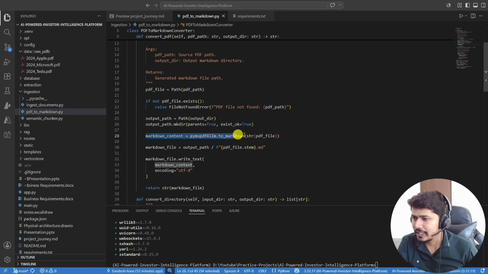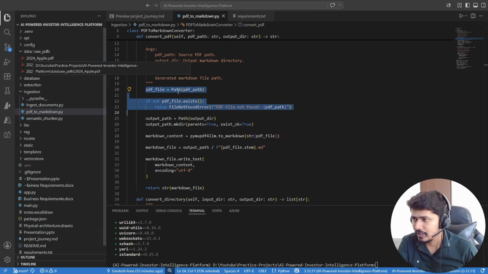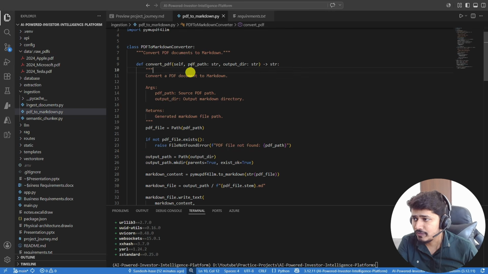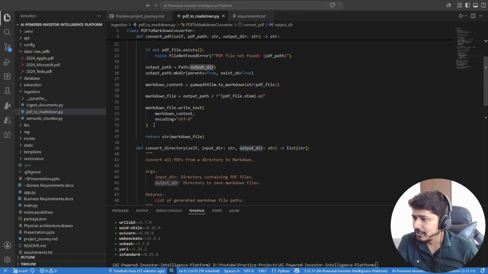So if you see, first of all, we are reading all the files that are available under the raw folder. So that is what we are going to pass. So if you see PDF path, we are going to pass, and output directory. The output directory will create an output folder in this particular data. Then it is using the encoding UTF-8 in order to convert it.